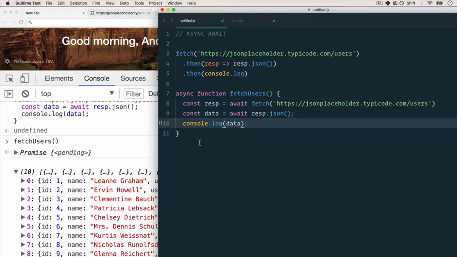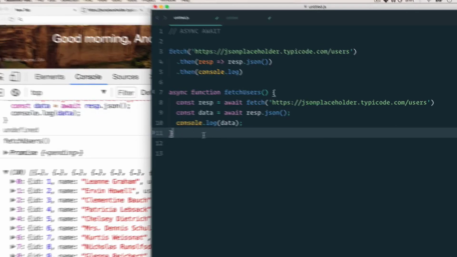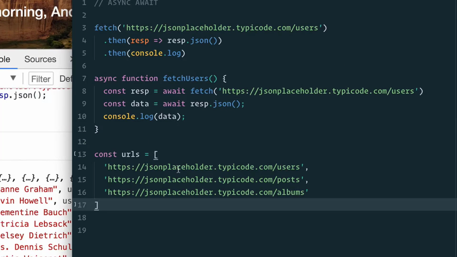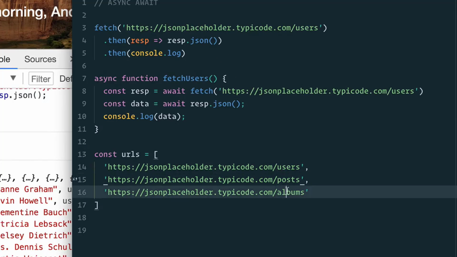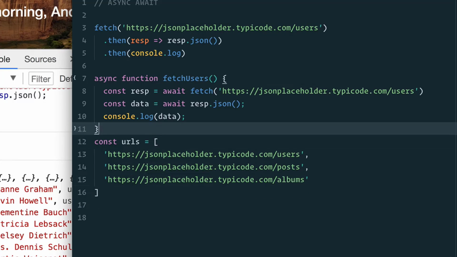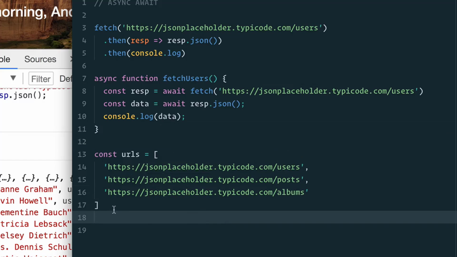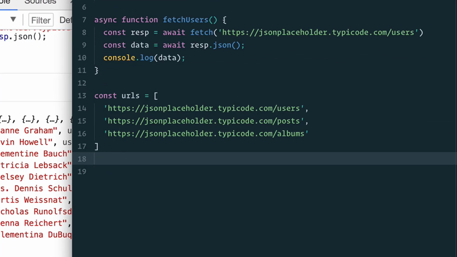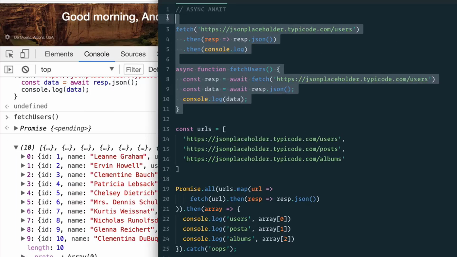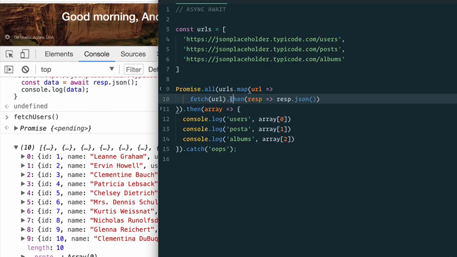Let's do something even more realistic. Let's say that we have a list of URLs, and this time we have the users, the posts, and albums from the JSON placeholder API. And we want to run through them all. If you remember, in our promises video, we had something like this. Let's remove this so we can see it better. So we had something like this.